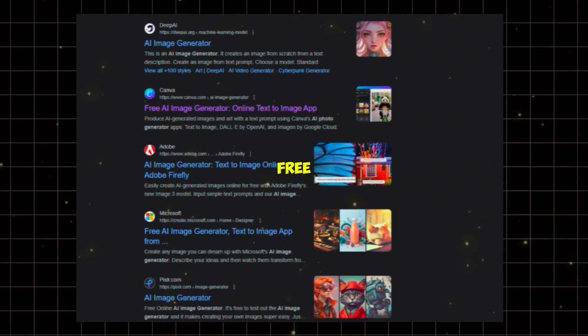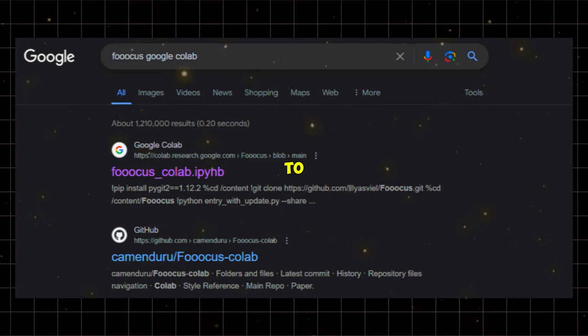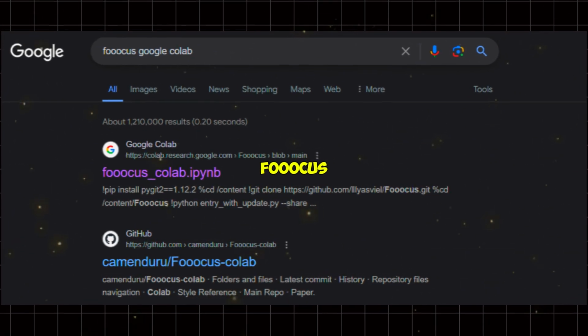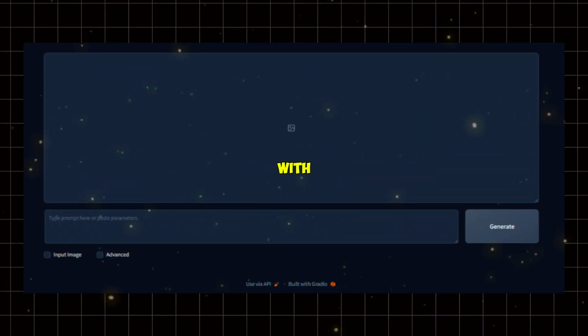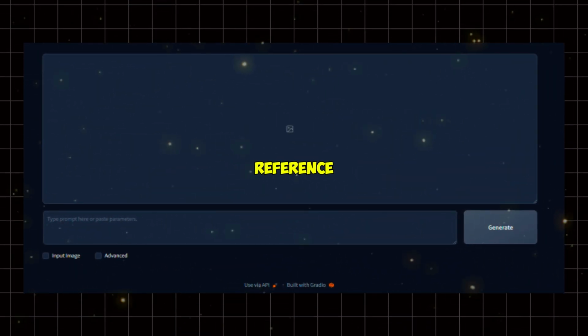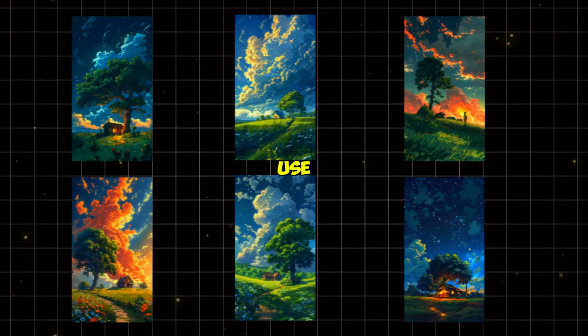I've tried multiple free image generators, but nothing comes close to the Google Colab tool called Focus, and we will be using that to generate our images. Now, after generating a few images with this, I found that if you provide it a reference image, then it works even better. So I have downloaded a few reference images, which I will also put in the description for you to use if you want.